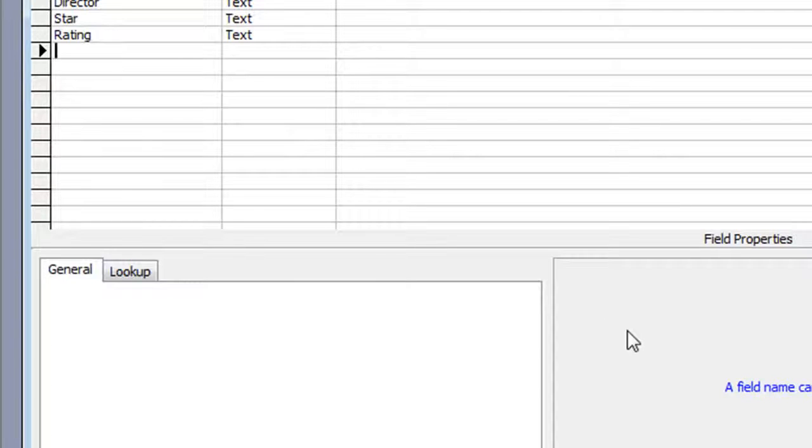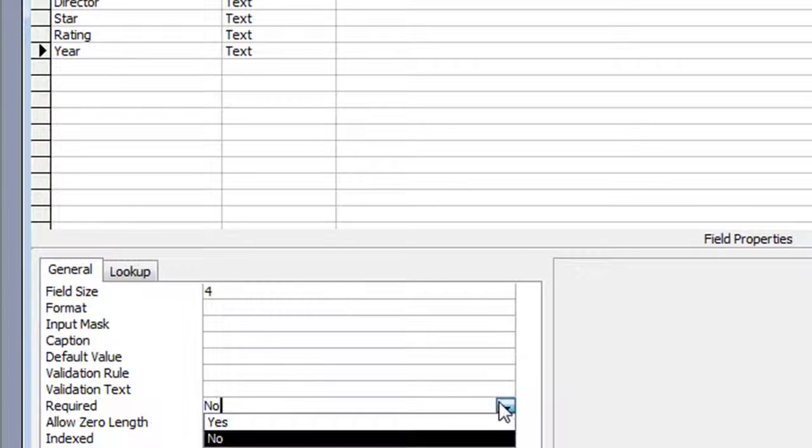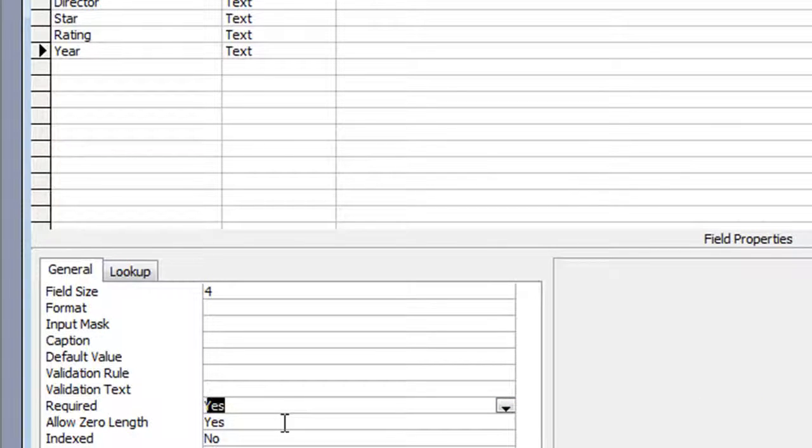So, okay, we're ready for the next one, which is going to be the year of production. I'll just call that year, and this will be a piece of text. Obviously the year is a number, but I'm not going to do any calculations with it. However, what I will do is I'll change the field size down to 4, because a year would never be longer than 4 digits, unless it's a long time in the future, which I don't think Access will be around by then. And I'll make it a requirement, so somebody has to type in a year of production. And again, I'll set it no for zero length, and I'll leave those other elements as they are.